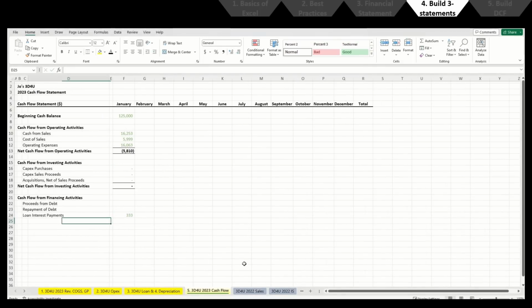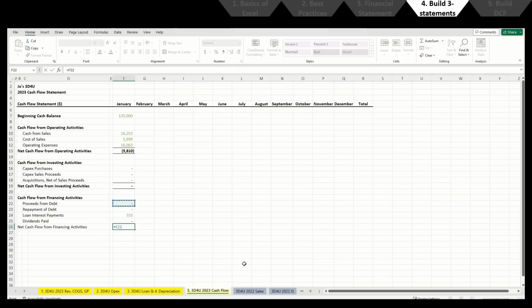Next, we can also include dividends paid as a placeholder because although there's no mention of dividend payments in 2023, there were dividends paid previously if we look at the 2022 balance sheet. So we can list it here for now in case the projections change in the future or for future years there are dividends. For the combined row, let's call it net cash flow from financing activities. And for the cash inflow, they will be positive and cash outflow will be negative. So type equals plus proceeds from debt in January minus repayment of debt minus loan interest payments minus dividends paid.